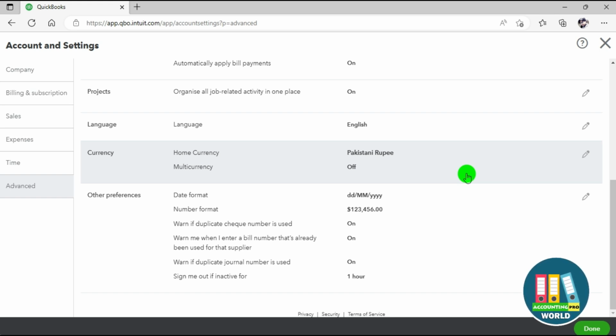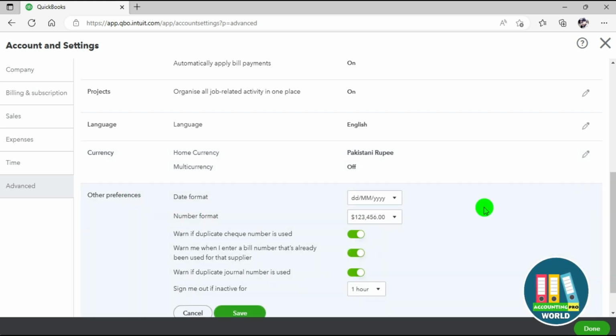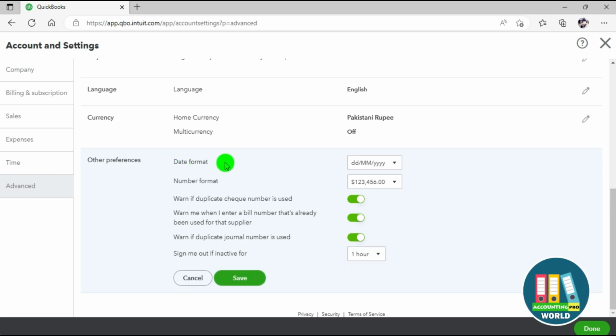So the next one is other preferences. In other preferences, you can see there is a date format, then there is a number format. Choose your number format and date format as per your requirement. Then there is the option warn if duplicate check number is used. Yes, it should warn us if the same check number is used. Warn me if I enter a bill number that has already been used for that supplier.